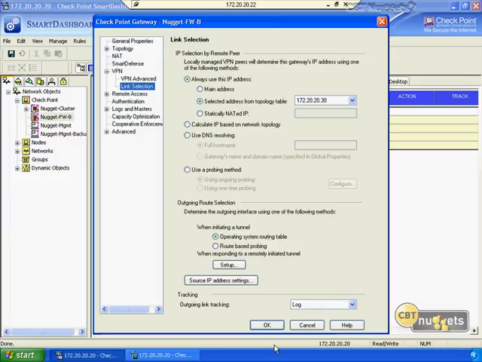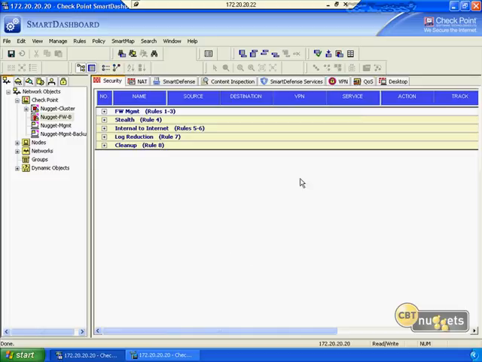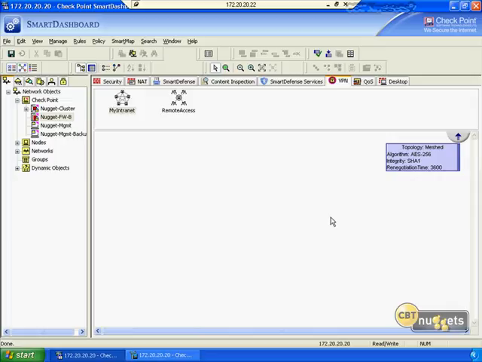So we're in good shape there. So we'll hit OK, and now we'll select our VPN tab here, and we're going to build our community. Under our VPN tab, we're going to build a new community to represent our Nugget Lab. These are the standard ones that we see for remote access and for My Intranet.